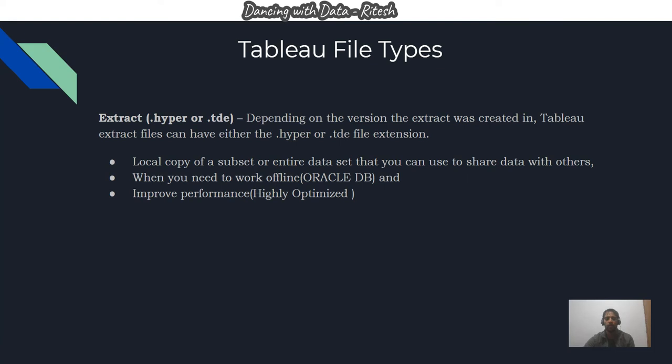And because of that, post 10.3 or 10.5, I am not sure, but instead of .tde, we started getting .hyper files. That means if you have a version compatible with .tde and you open it with the newer version, it will automatically change to .hyper. You don't have to do anything from your side. But how do we create this? And we have several advantages.